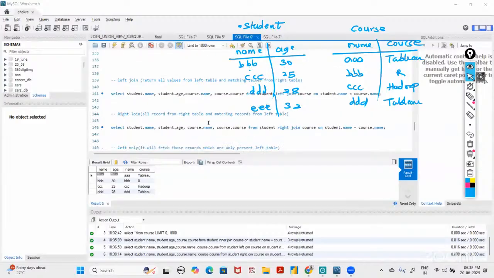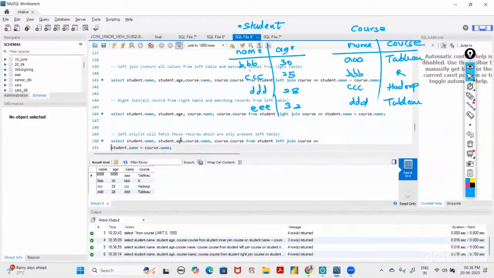Along with that, we discussed left only. Whenever you consider left only, it will fetch the record which is only present in the left table. Assume this is my left table and this is my right table. In the left table, I have a record which is present exclusively there, which is EEE.